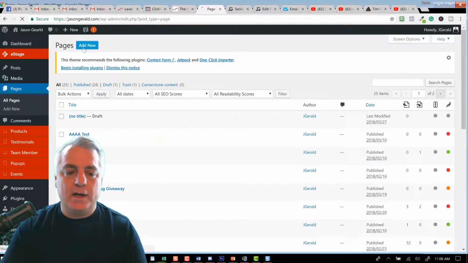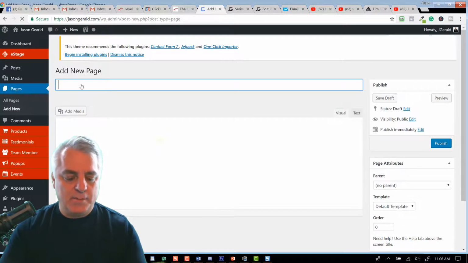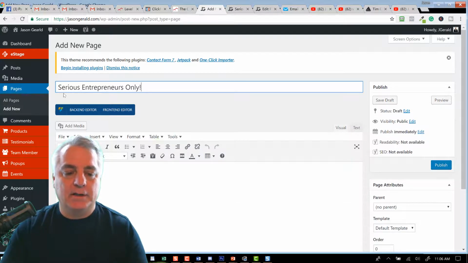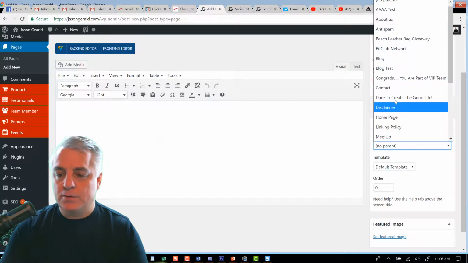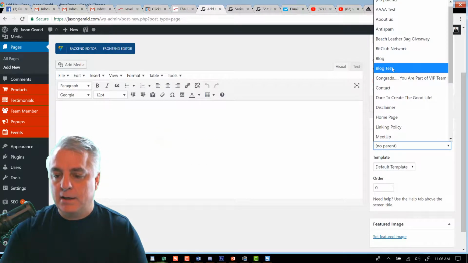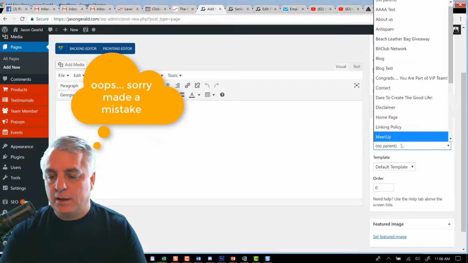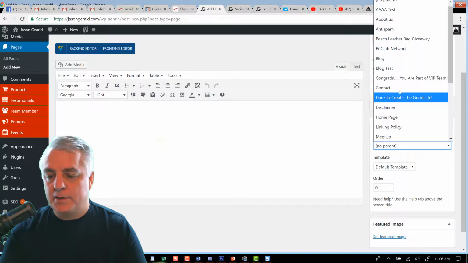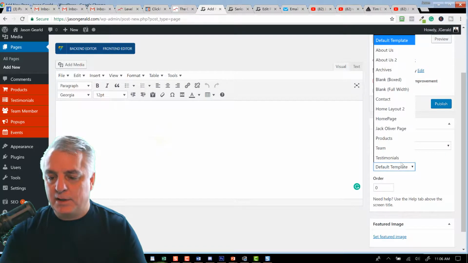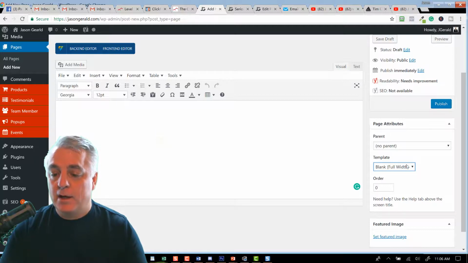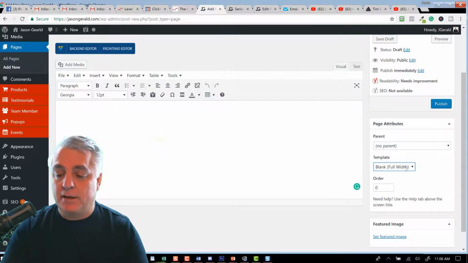All right, and create a new page. Name it whatever you want. I'm going to call it Serious Entrepreneurs Only page. And down here, what you're going to want to do is go to the template. Where is it? Blank. Oh, sorry, this template right here is Blank Full Width. You don't need a parent, just Blank Full Width.